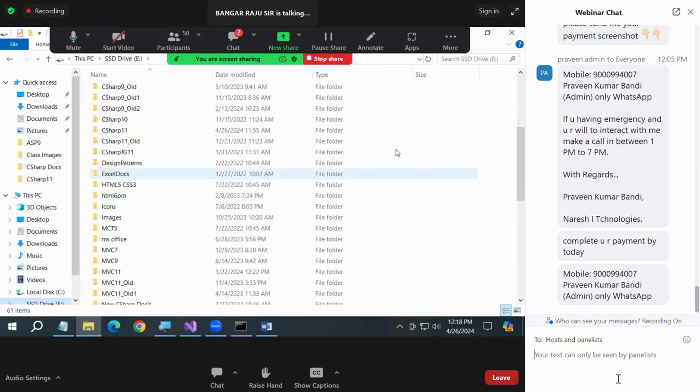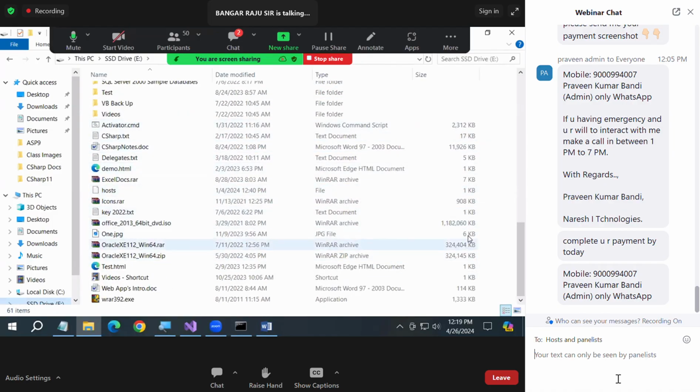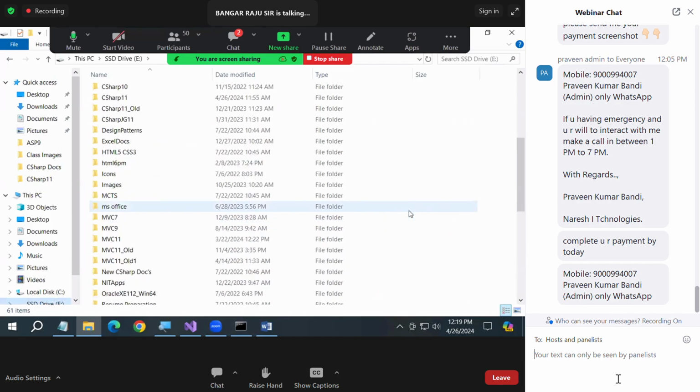Notice or not? The folder size column is empty, but the file size column is showing you the value now. But sir, if I right click on a folder and go to properties, it will show me some size. The size it is showing is the size of the files in the folder. Did you understand or not?